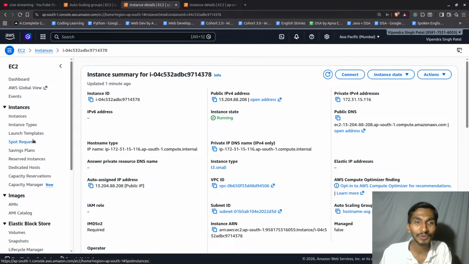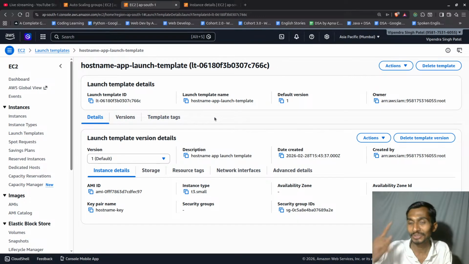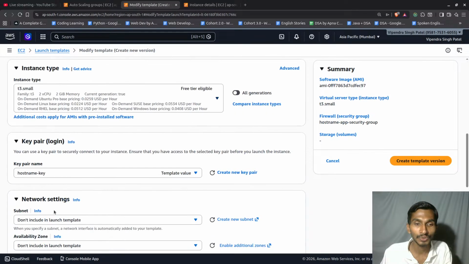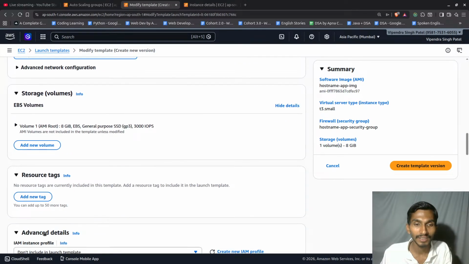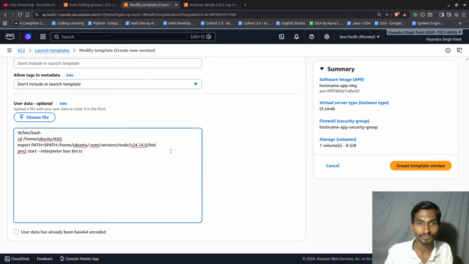So I can go to my launch template, and this time I'm going to be using version 3. I'm going to be editing it again. So modify the template. Go to the advanced settings, advanced details. Over here, I'm going to be adding one more path, and let me check one more thing here.